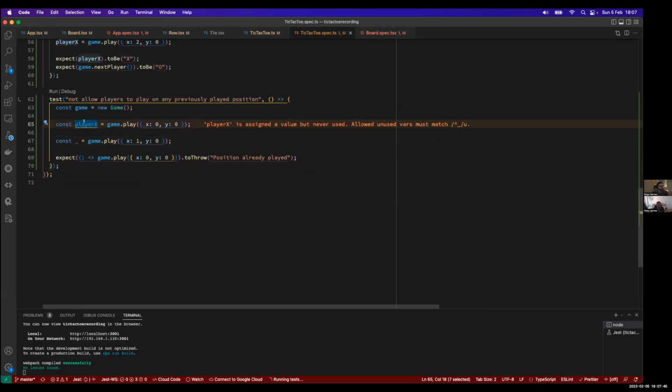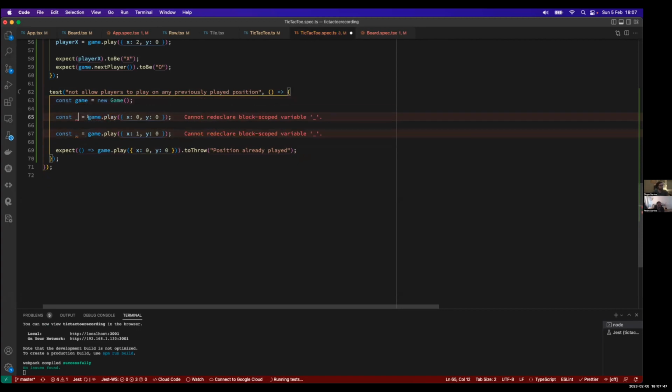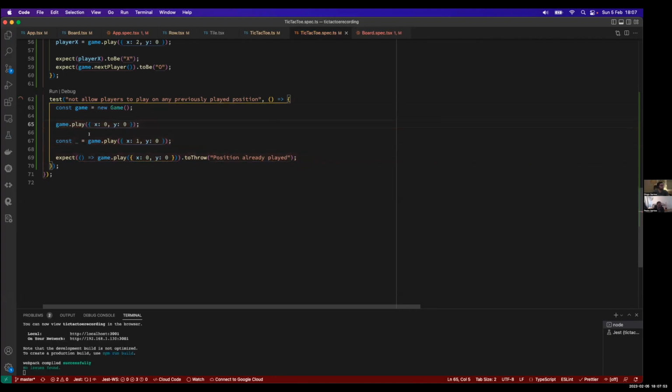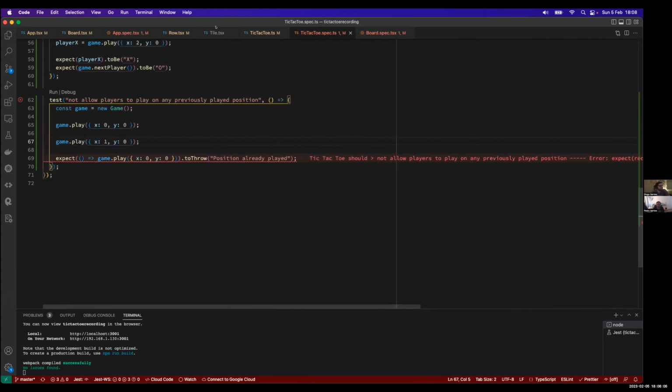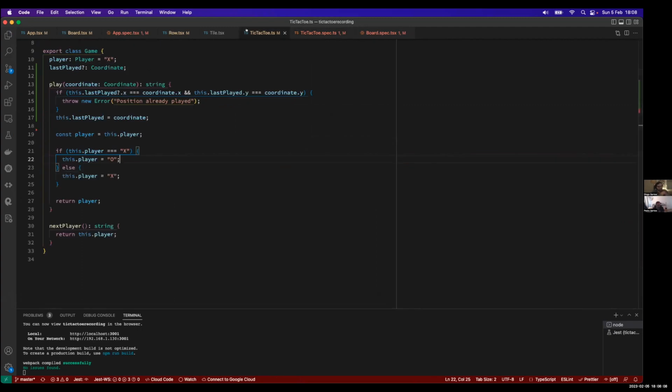And that is complaining. Do you need a const in there? Maybe just put gameplay and don't assign to anything. I don't know if TypeScript complains if we do that. No, so that's fine. That's easier. Okay, so there should be an exception, right? Okay, let's make this test pass now. Let's go to Tic Tac Toe and try to implement this. So what do you need to change for this to happen?